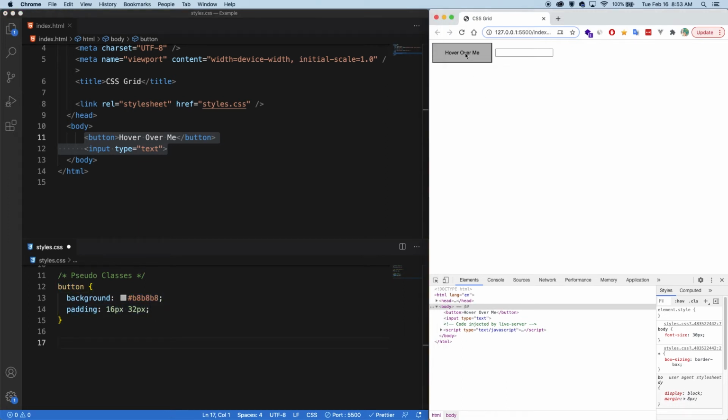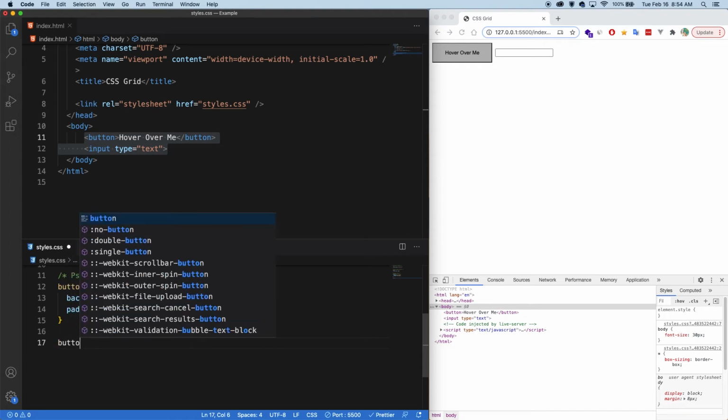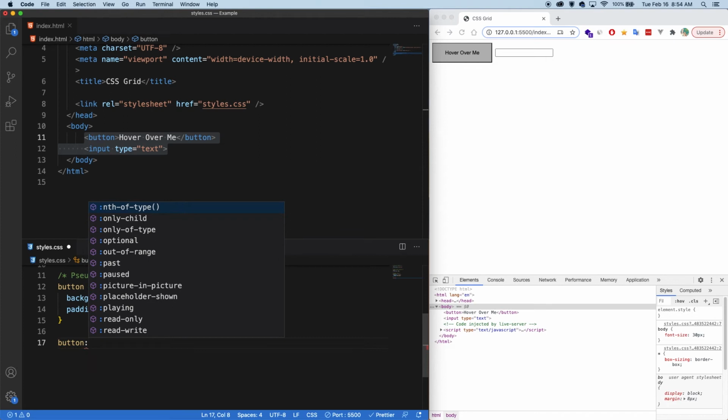And you can see that if I hover over the button currently, nothing happens. So let's change that. To use pseudo classes, we first type the element that we want to select, and then we do a colon, and then the state that we're wanting.